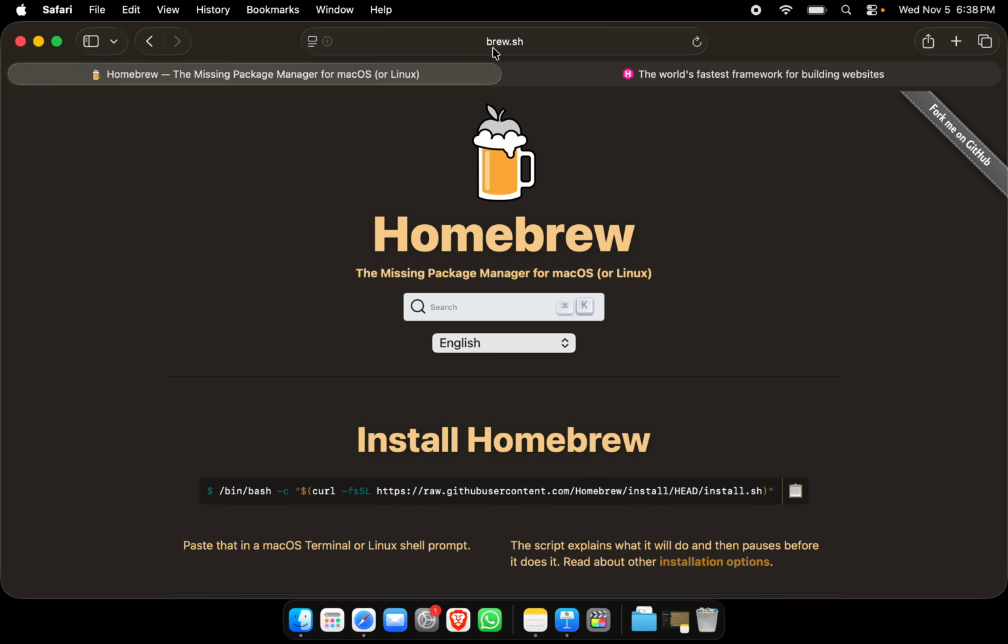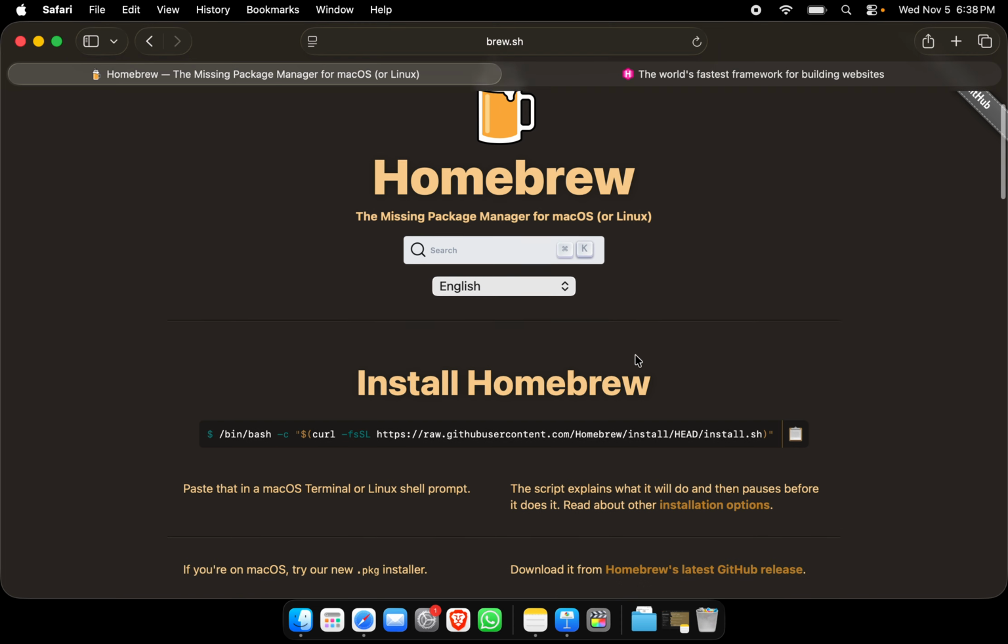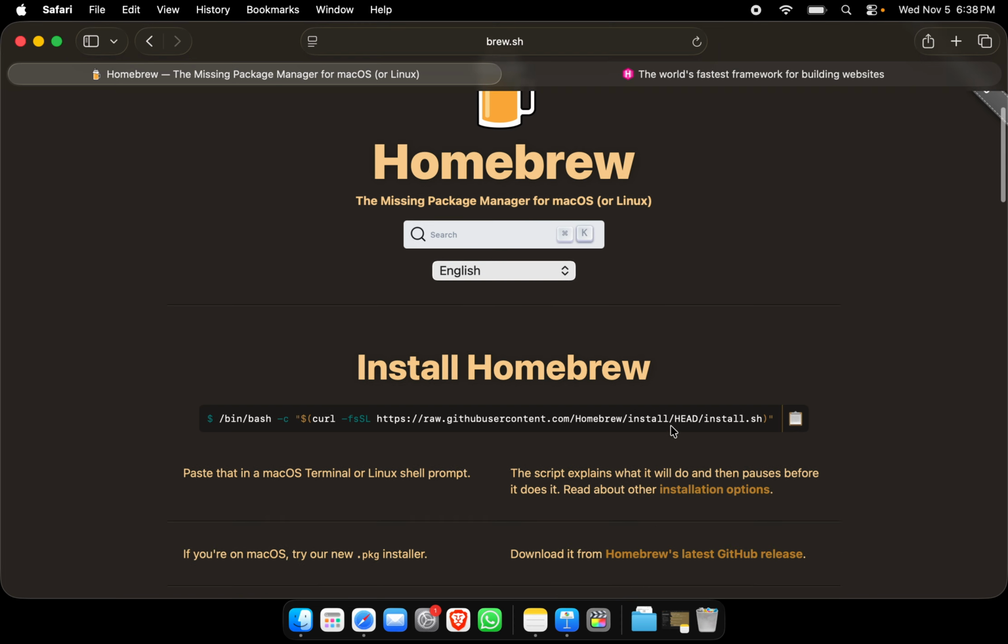So at first I have to go to brew.sh, this website, and then after coming to this site, we will see one line of command. Here it is showing install Homebrew. We just need to copy it by clicking here, just one click, and then open terminal.